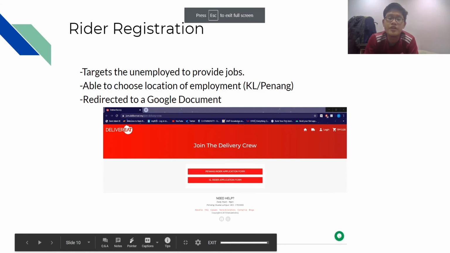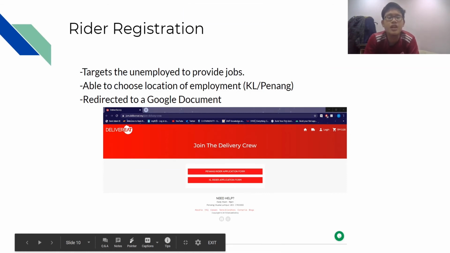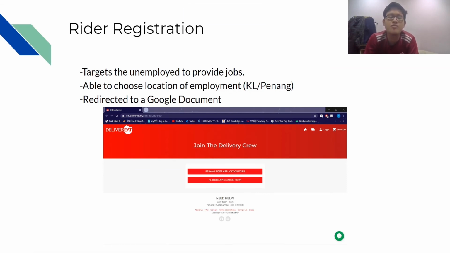Moving on to rider registration. DeliverEat targets the unemployed to provide jobs to those in need. Potential riders are able to choose their location of employment between Kuala Lumpur and Penang. They will then be redirected to a Google document requiring their personal information for the company.